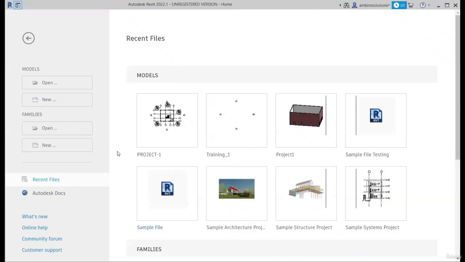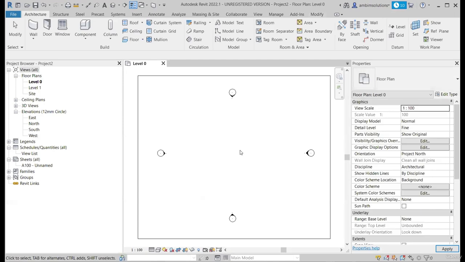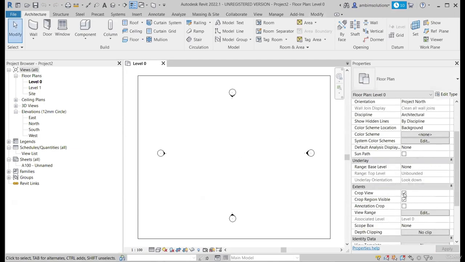Hello learners. In this lecture, we are going to learn about creating the shade parameters, and let's take an example of creating a table furniture. Okay. So let's create a new file. Let's go with the construction template. So here we are going to check or create the shade parameter.